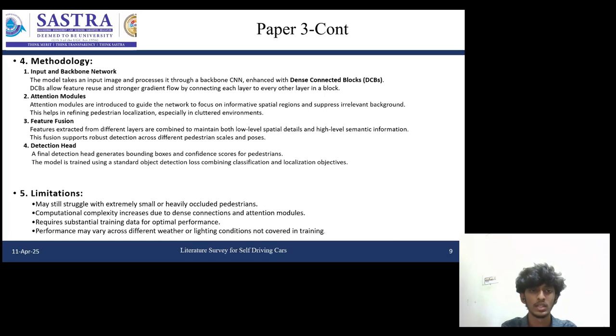Detection head. The detection head generates bounding boxes and confidence scores of pedestrians. This model is trained using a standard object detection loss, with common classification and localization objectives. Limitations of this paper: it may still struggle with extremely small or heavily occluded pedestrians. Computational complexity is higher and it requires substantial training data for optimal performance. Performance may vary across different weather or lighting conditions not covered in training.